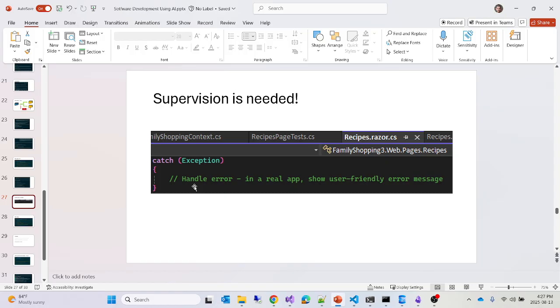Apparently, Claude is trained with a lot of applications on GitHub that are not real apps, and the people who work on them don't want to spend time on error handling, and they write something like this.